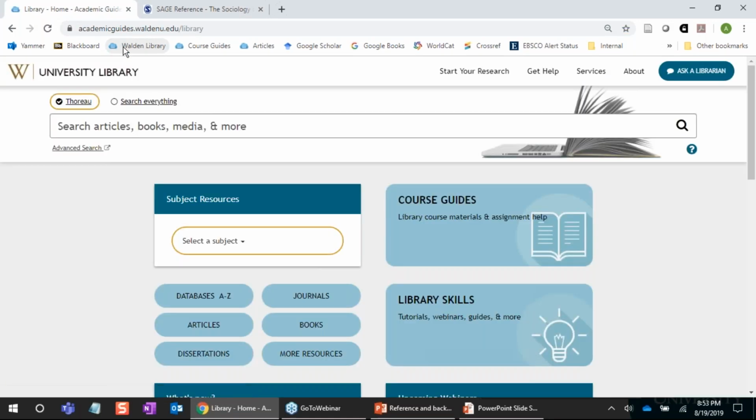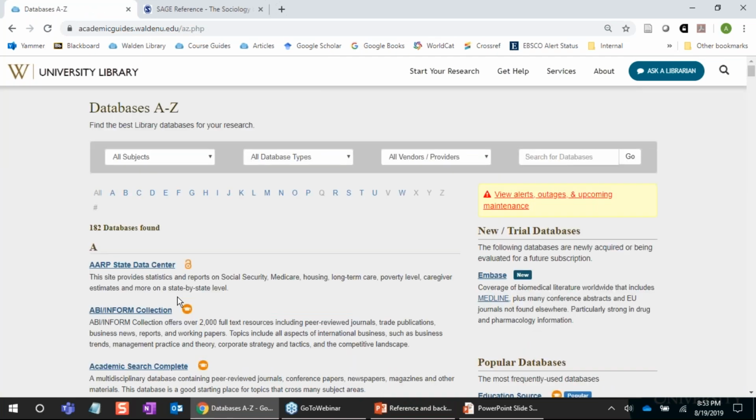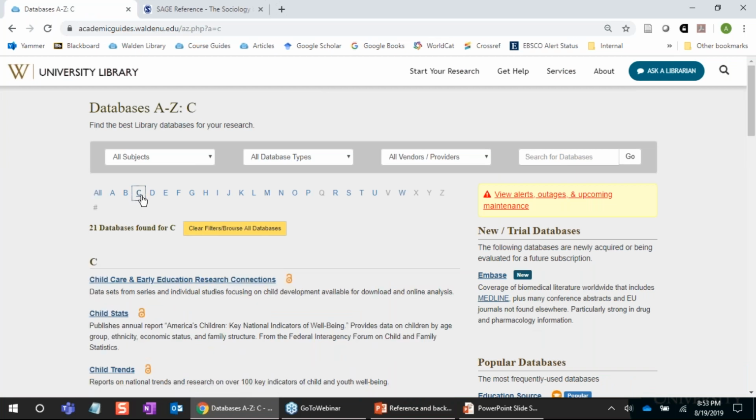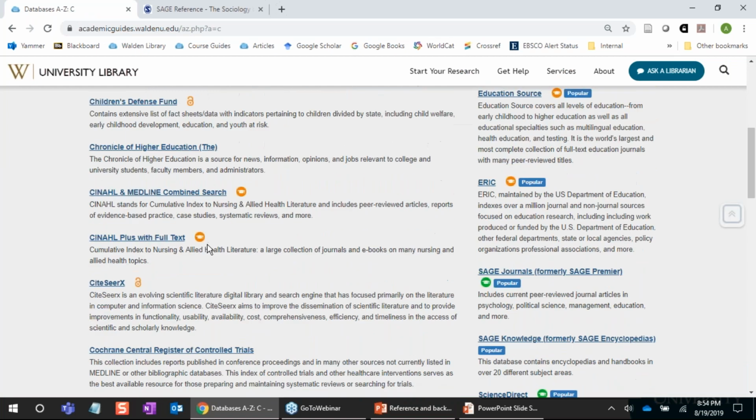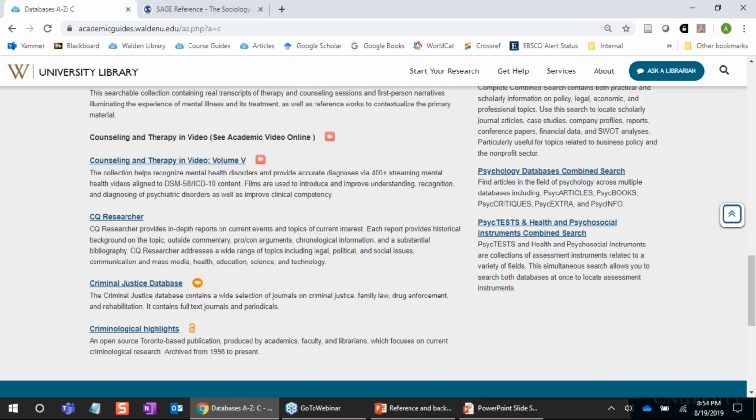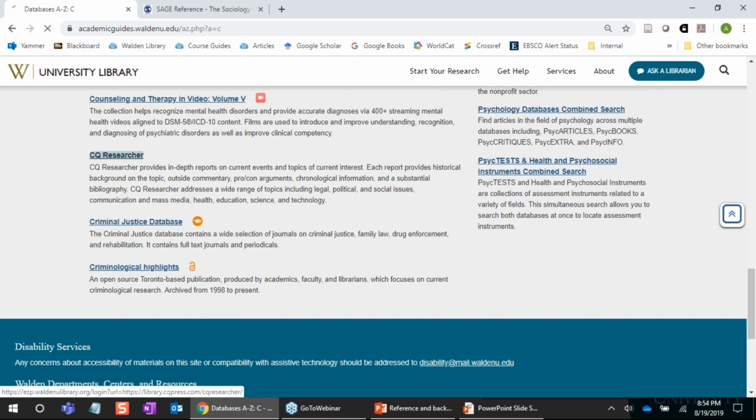So if we go back to the library homepage, since we know the name of the two databases, we can go down here to this button, Databases A to Z, and select those databases specifically. So if we want to look at CQ Researcher, we can click C from the menu. We can scroll down at the bottom to CQ Researcher and click on that.